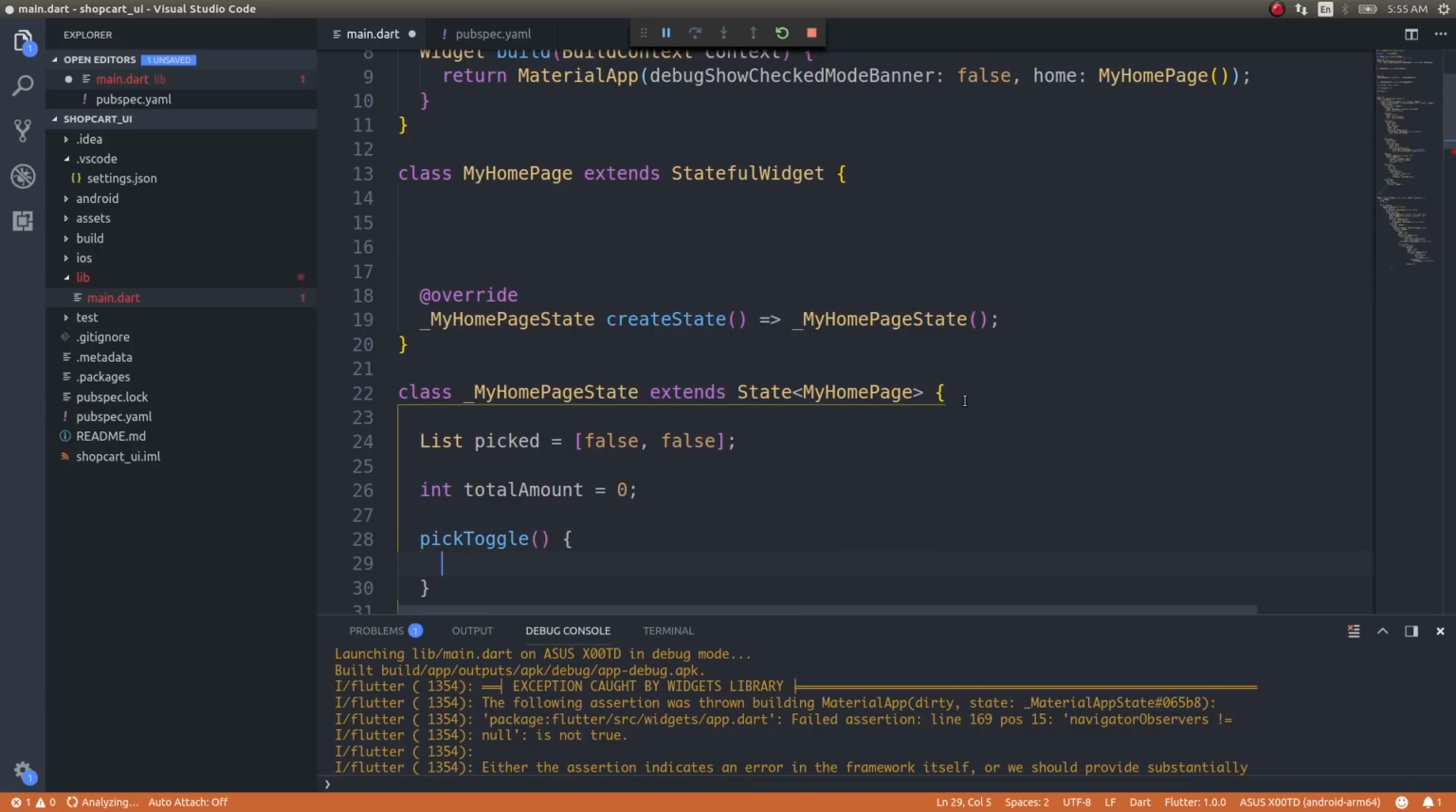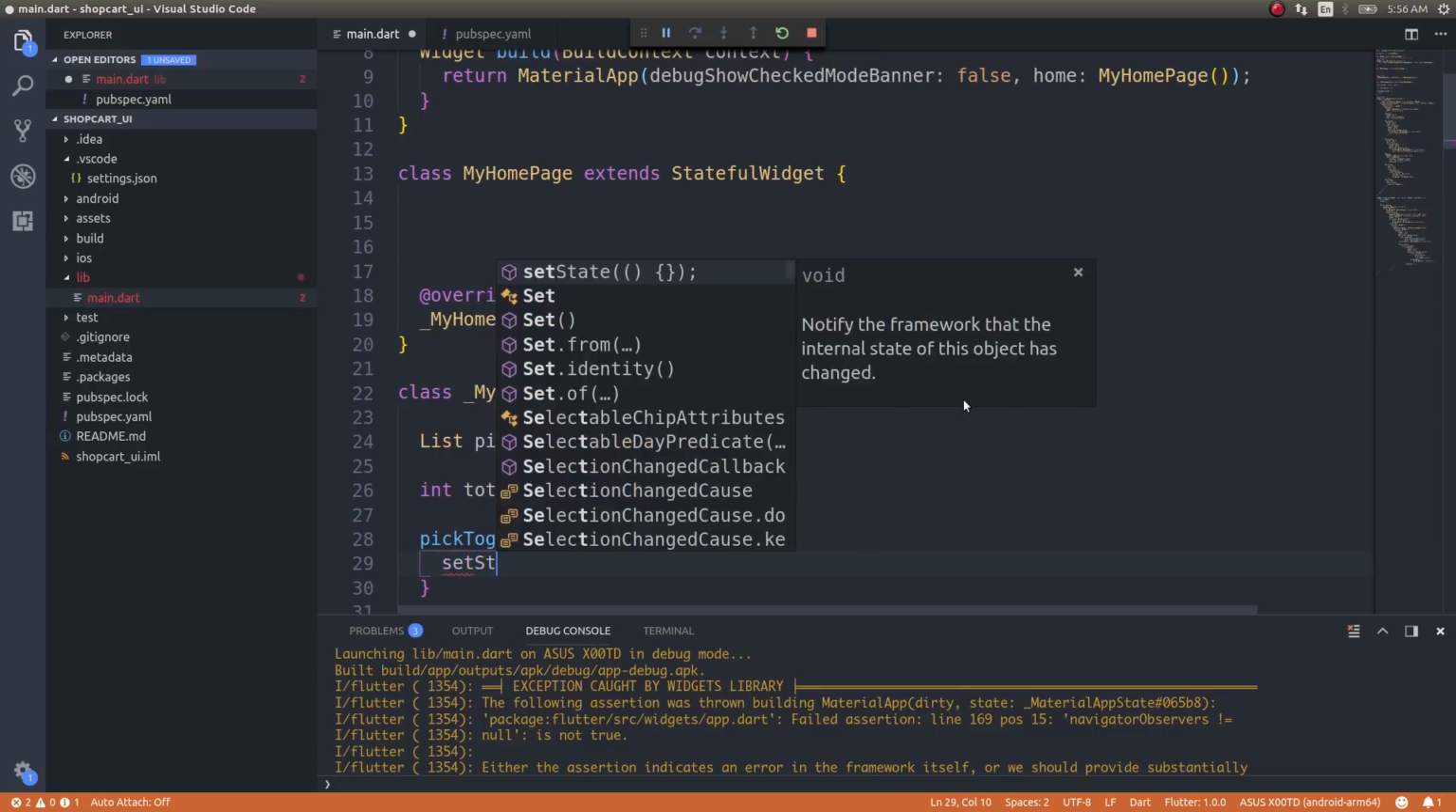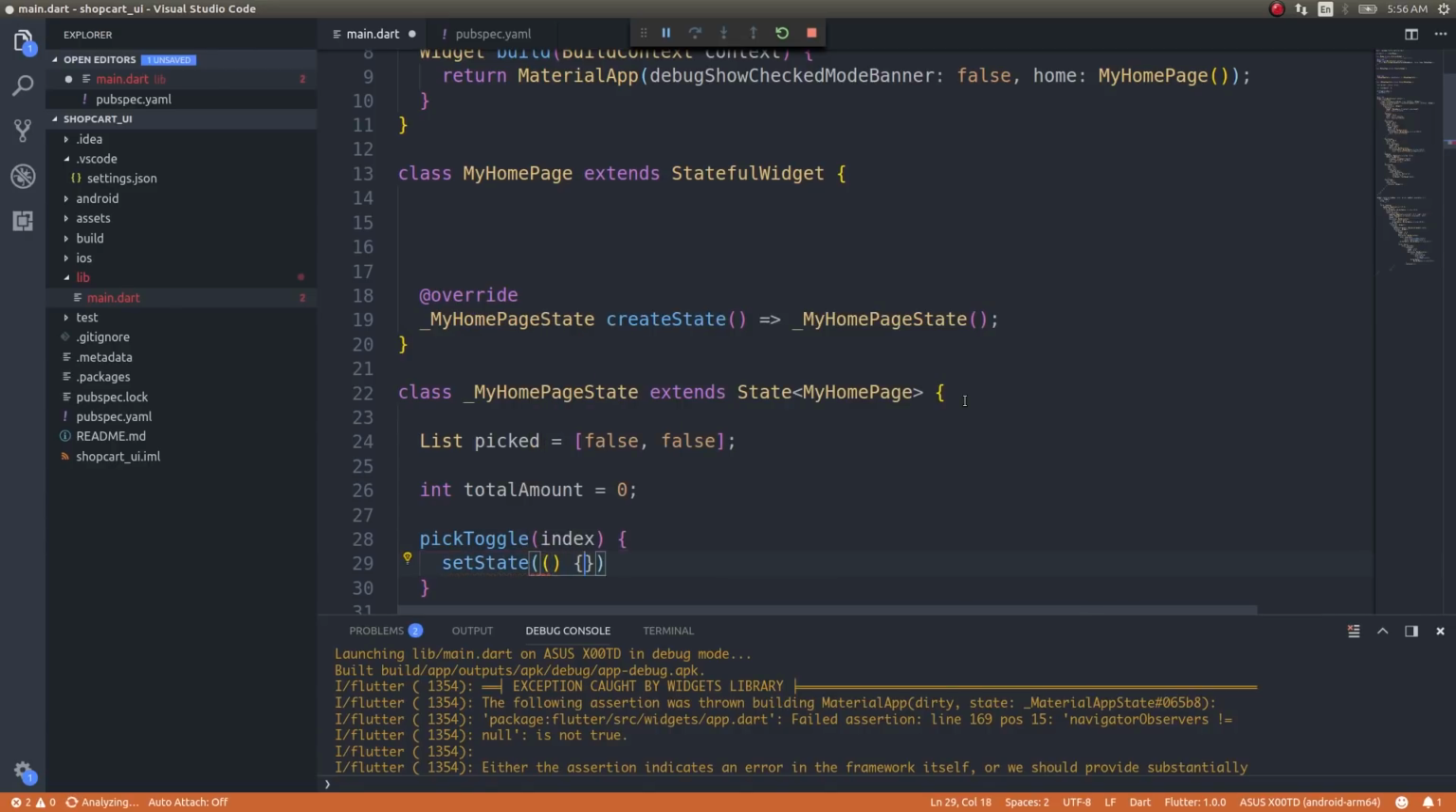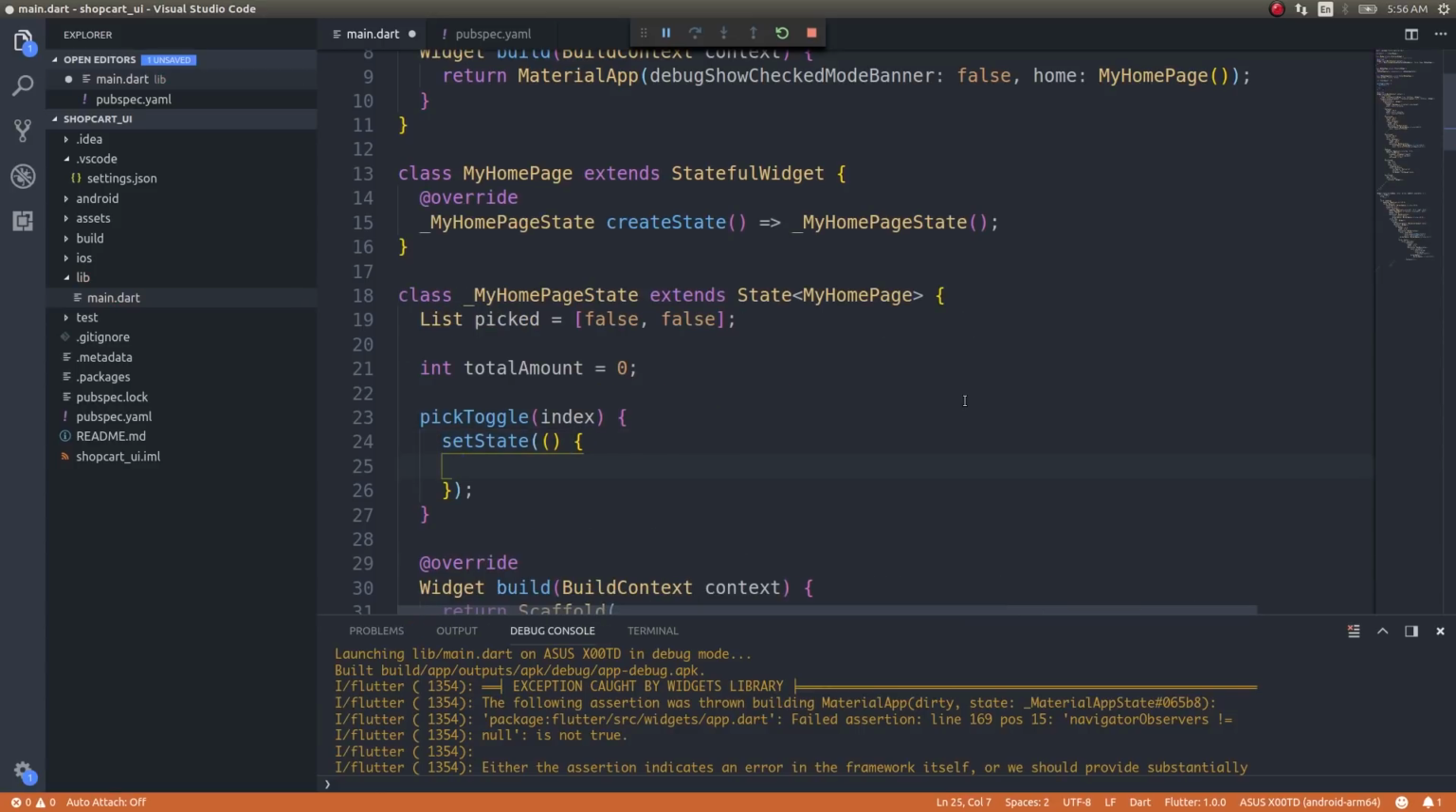Okay, this will let the user pick or unpick an element of the list. So this will accept the index. You remember that we passed in an index as well to the function, right? So what this will do is it will simply set state, and inside this what it will do is picked index equals not picked index. Fine.